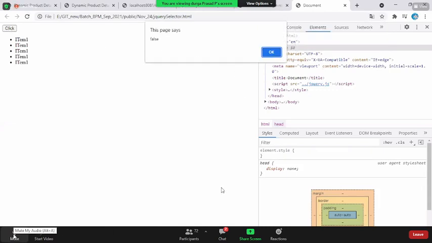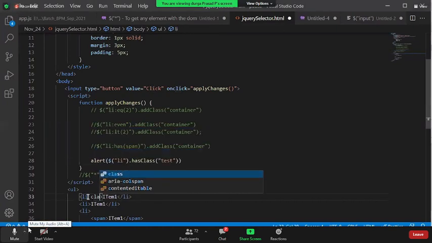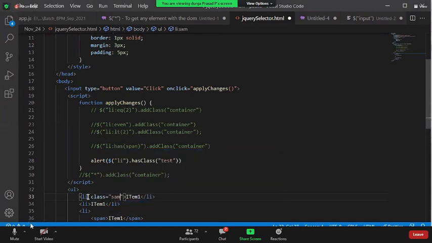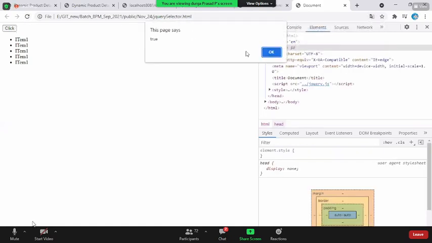Is it not returning false here? Why so? Do you see the li tag has a class called test? No. Now say, for example, in the li I add class equal to test. Now if you come back and reload the page and click on this, it is saying true. If it has the class, it will return true. If it does not have the class, it will simply return false. Am I clear? Yes, sir.